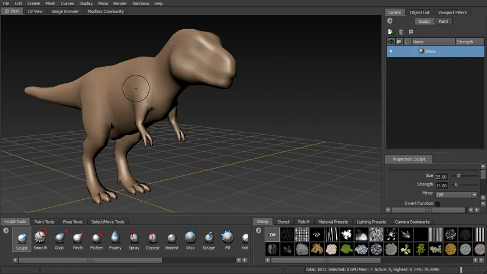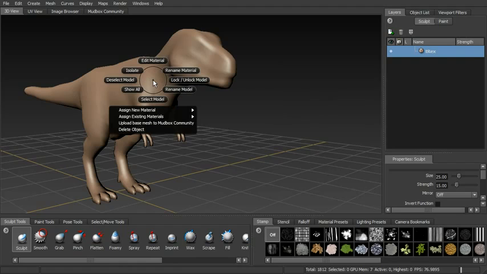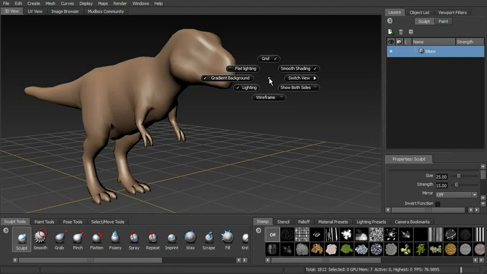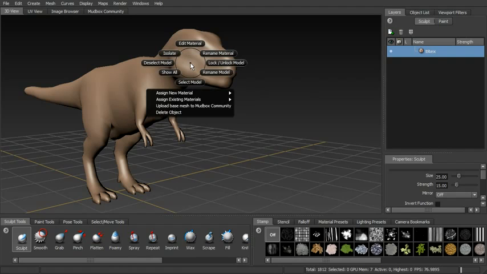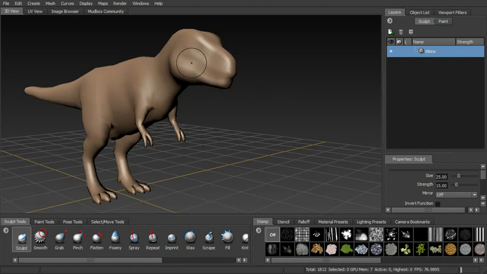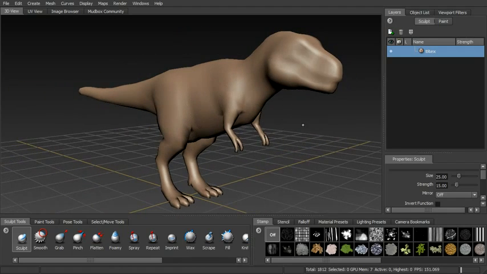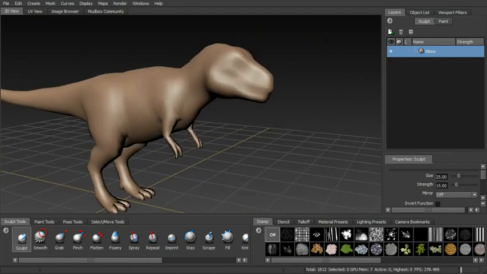Now the marking menu changes as we're hovering over our model. We now get options for editing materials, isolating our model, deselecting the model, showing it, other options for creating new materials, and so forth. So the marking menu will change depending on if you are hovering over the 3D view or an actual piece of geometry. Okay, so that's our 3D view. It's going to be where we're going to be doing most of our work here.